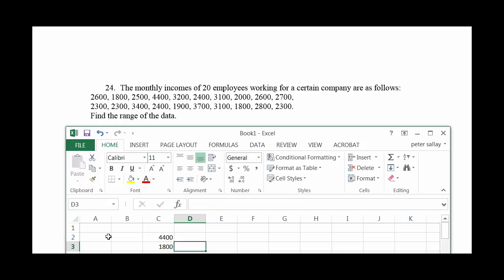Okay, so the range is literally high minus low. So I got a range of 2,600. And that's it.